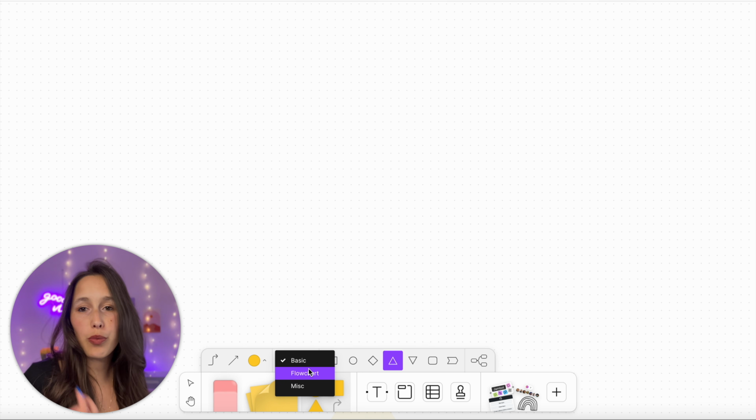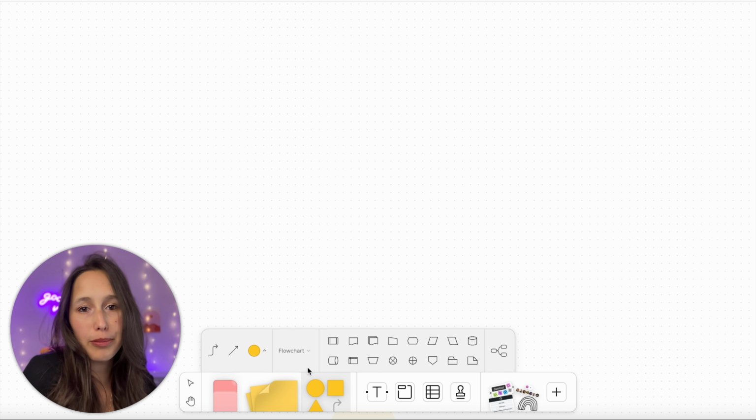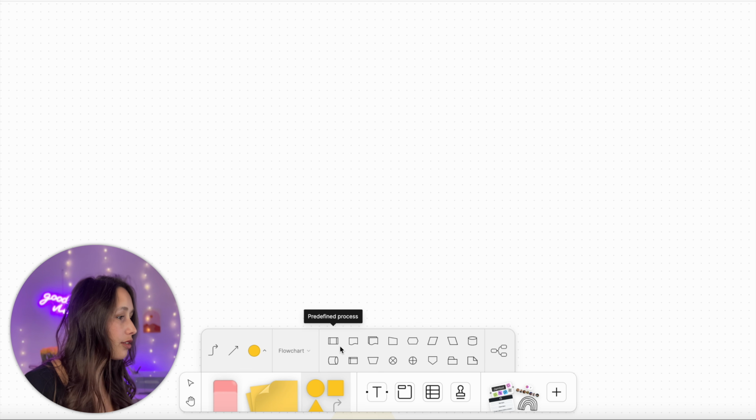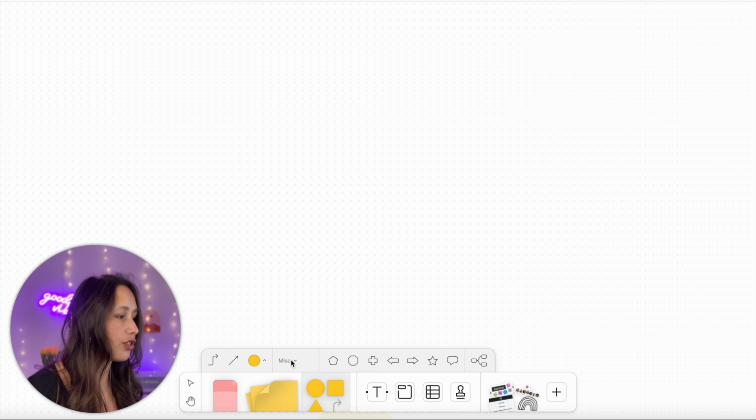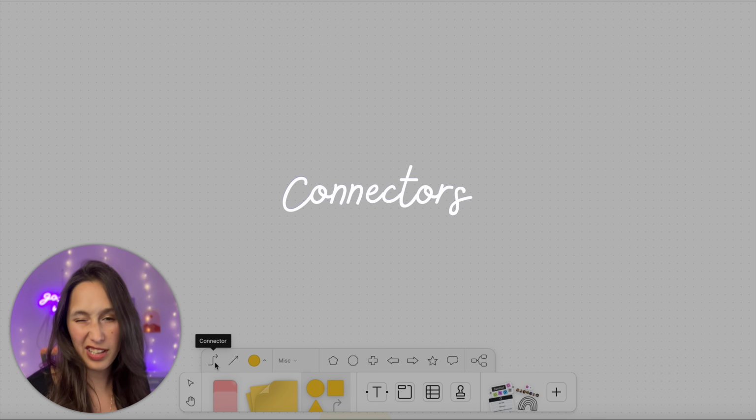So Figjam knows that we're probably going to need this for some sort of user mapping or journey mapping or some sort of mapping. So it's giving us some flowchart shapes as well really quickly, and also just some miscellaneous shapes like a plus, an arrow, or a star. Let's look at the connectors again, or the arrows really.